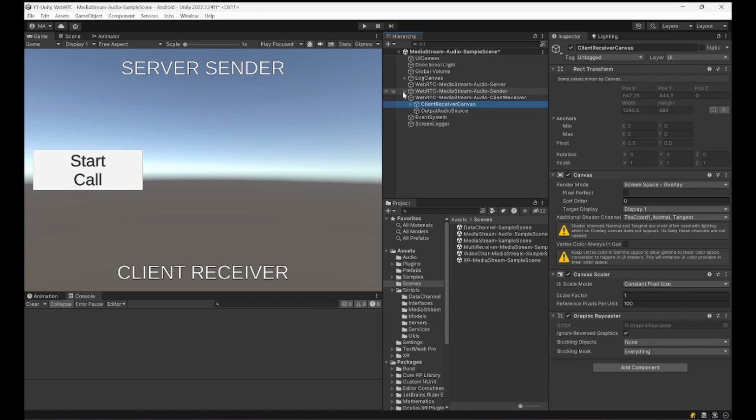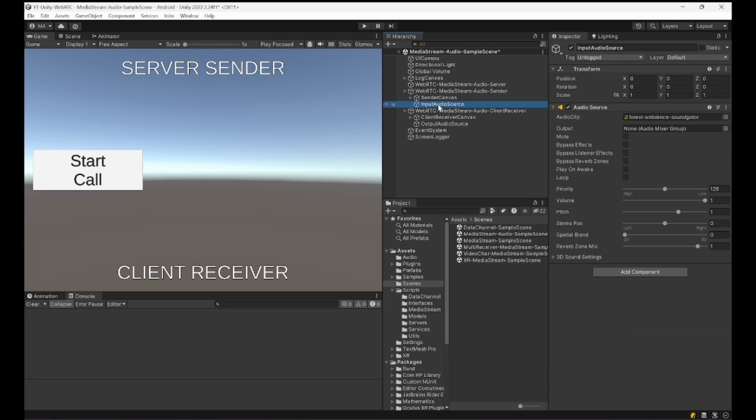And as you already noticed, there is an audio source added to both. So on the sender side with an audio clip, you can do this by code too. I just chose to link it here directly. And on the receiver side, there is an output audio source with no clip. So we will set this clip via our WebRTC transmission and replay it on the client side.